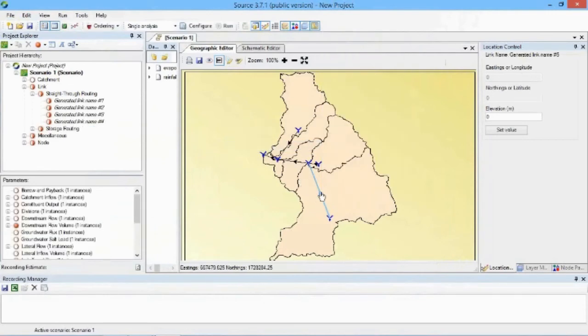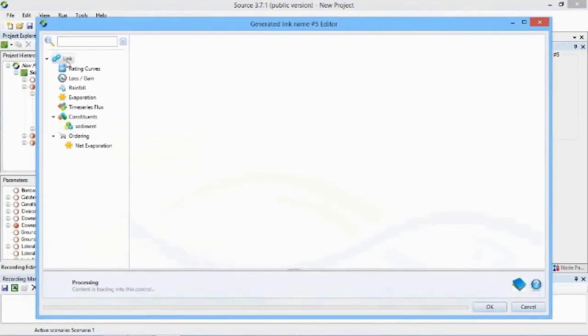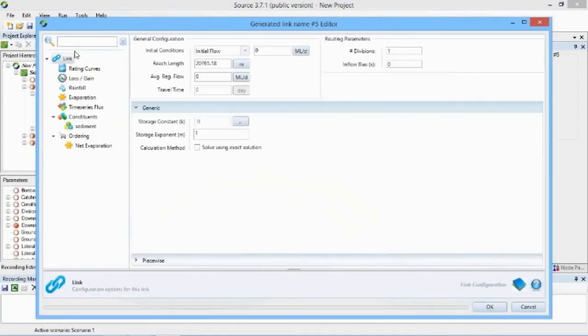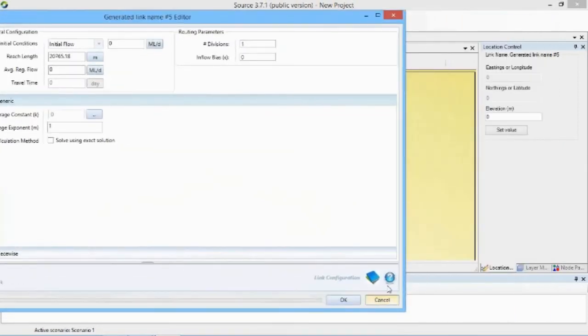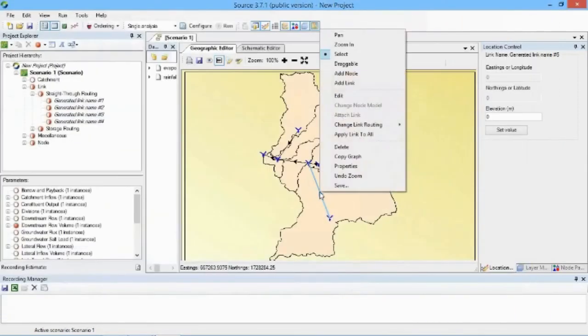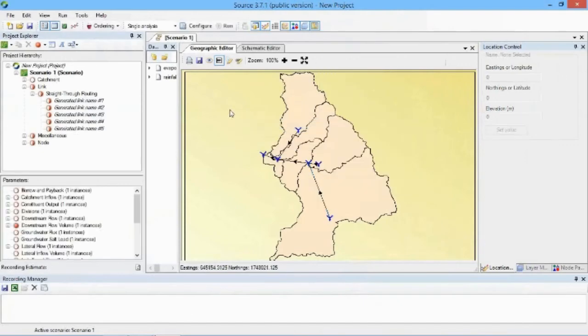and then apply routing at that link. Okay. Change my routing back to straight through routing for this example.